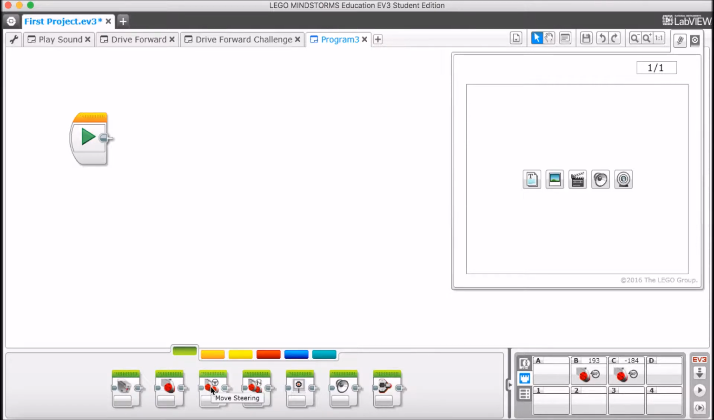not going to select the move steering because the move steering will make the robot turn while it'll drive forward. And we want to just turn in place for an exact amount, and it's hard to measure how much we're turning with the move steering. So we're going to select move tank. So as you can see here, the move tank allows us to control exactly how much each one is going to move in turn.